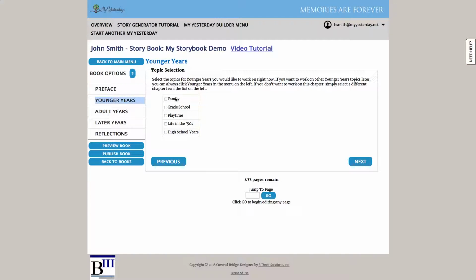Moving on to younger years, I can choose to include all or one or none of these subchapters. So let's include family and grade school, and I'll include playtime as well. And down here we can see how many pages we have remaining. This is the max number of pages that we're capable of binding in the system.